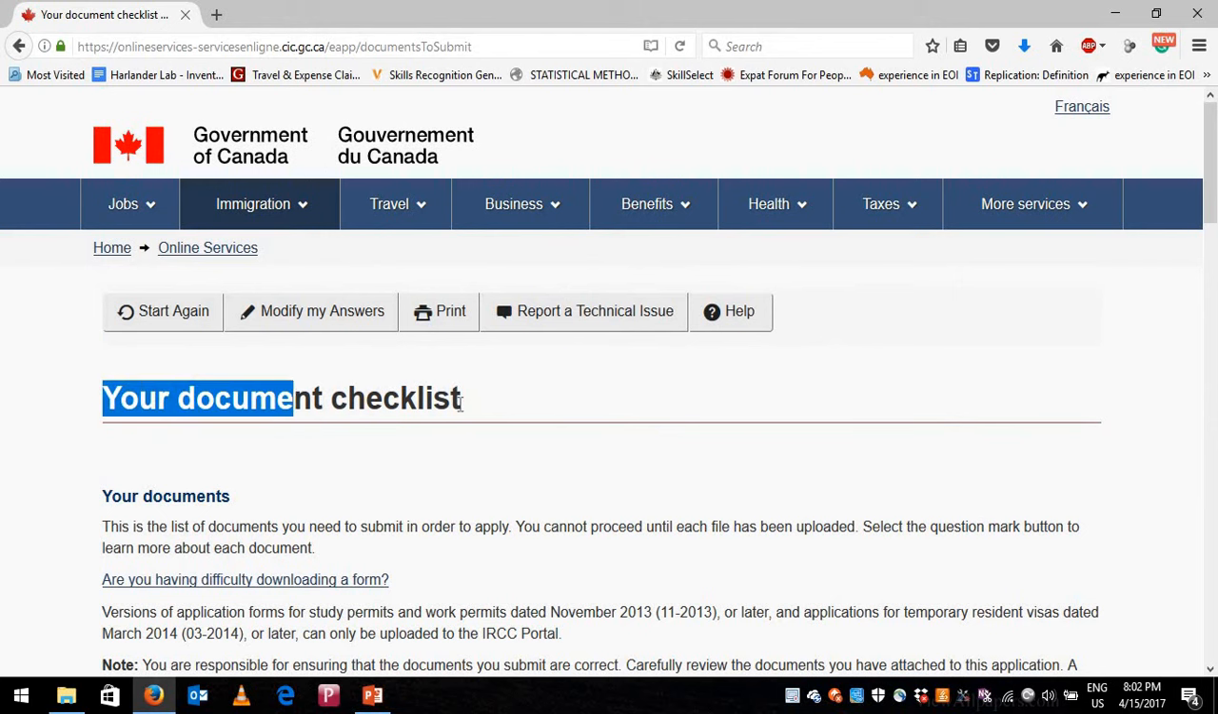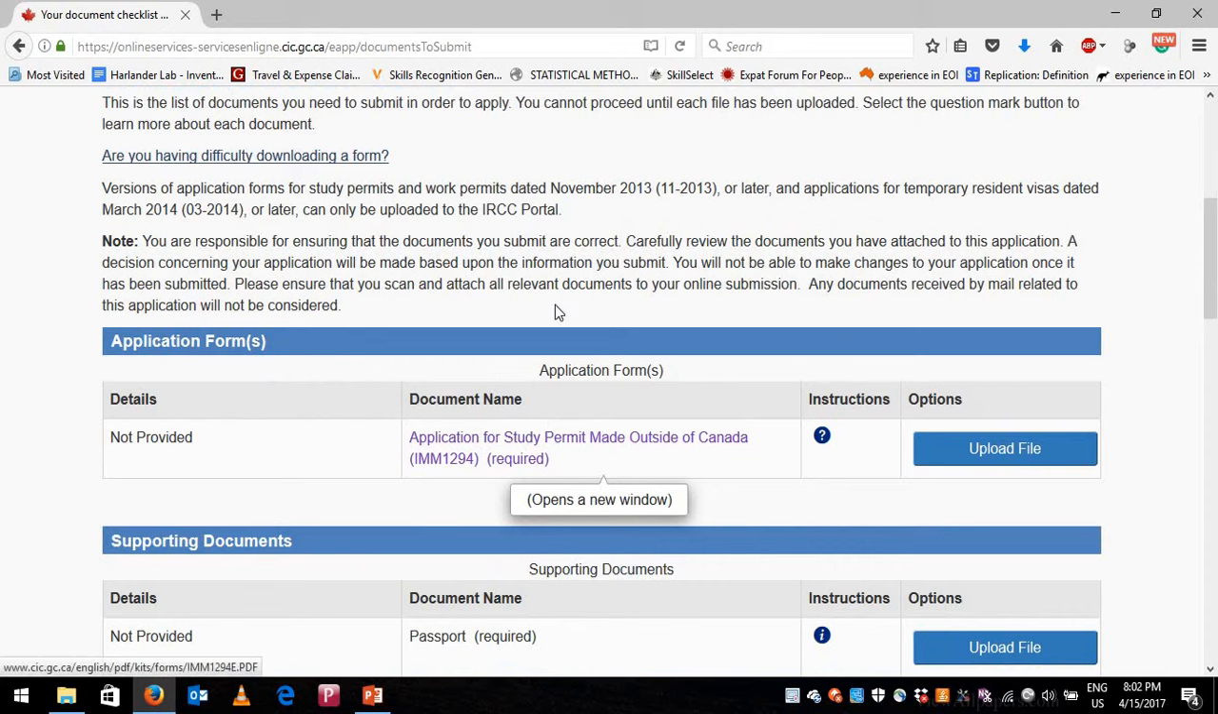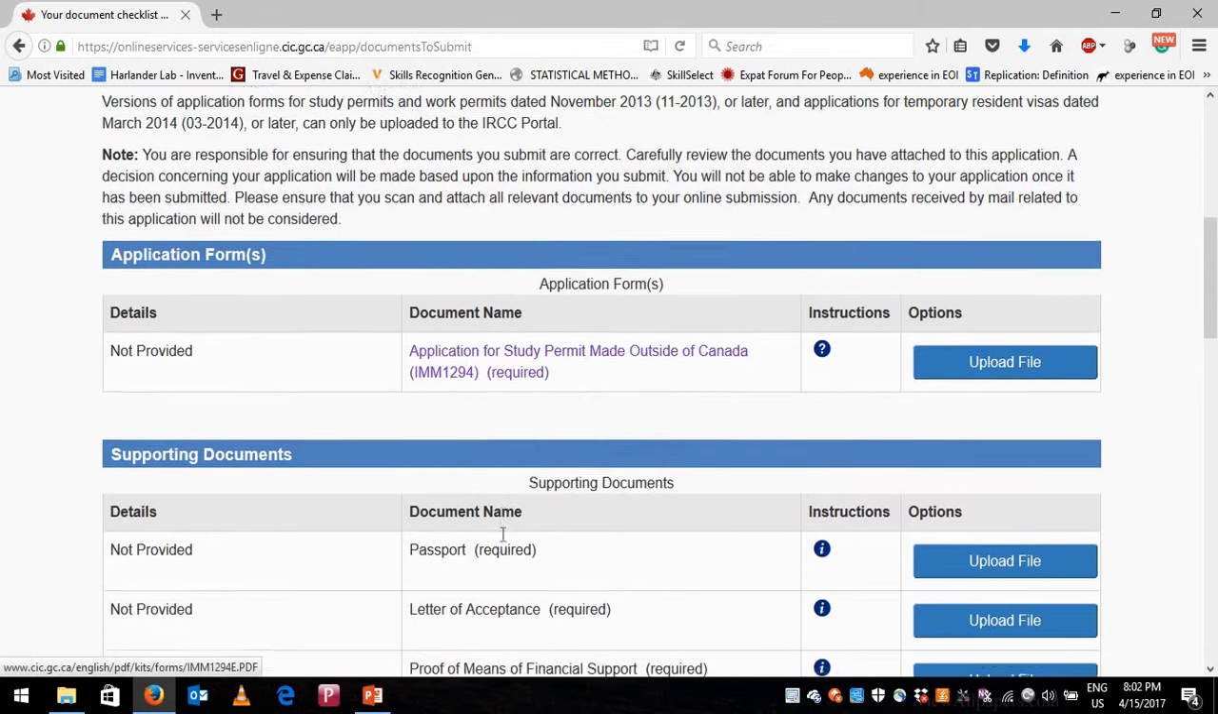So this shows your document checklist. Let's quickly scroll down. So you can see what documents you need to apply, which I already mentioned earlier in this video. You need the application form, which is IMM 1294.